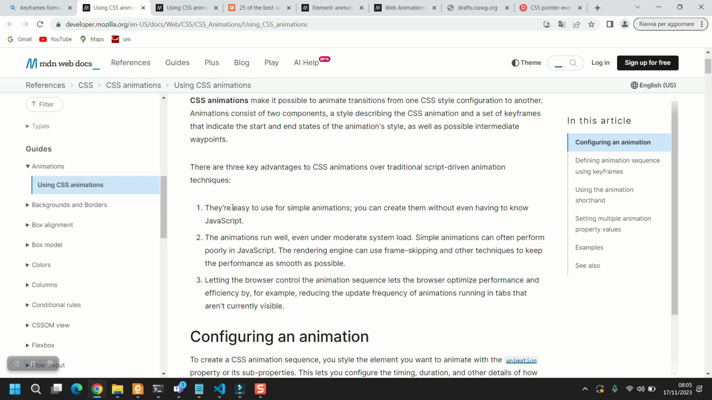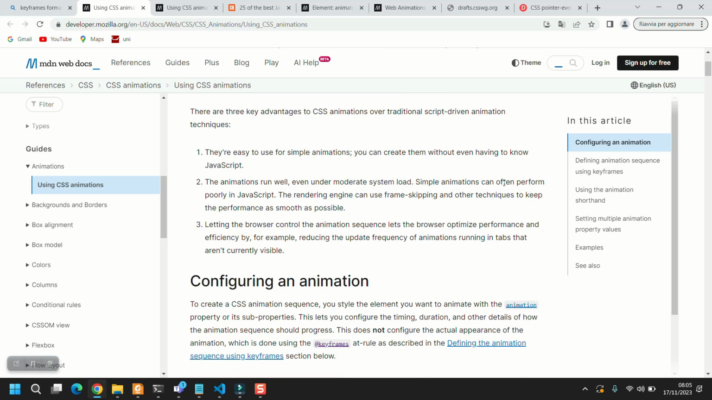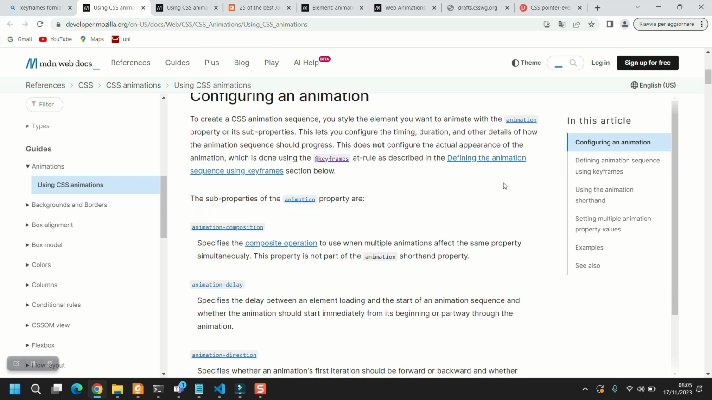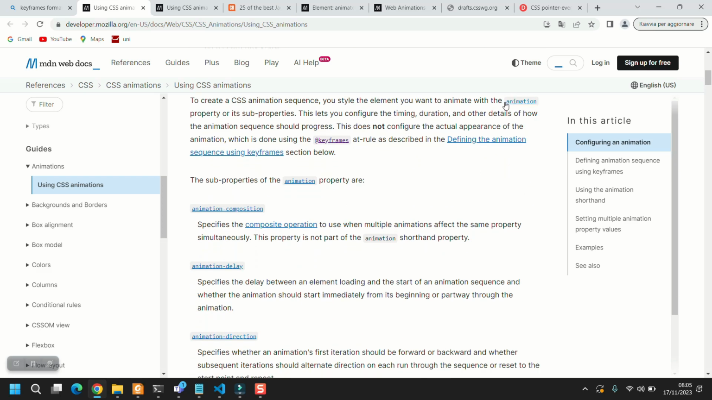Three key advantages: very easy to use, and it's quite true, more than the API probably, at least in my opinion. The animation runs well, even under moderate system load. Okay, and other things. But let's just really move into practical things. We will use the animation keyword, of course, and its sub-properties, which we will not show now, but we will see them one by one with examples.